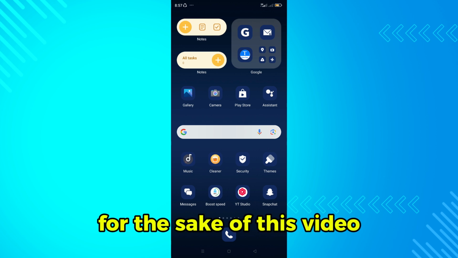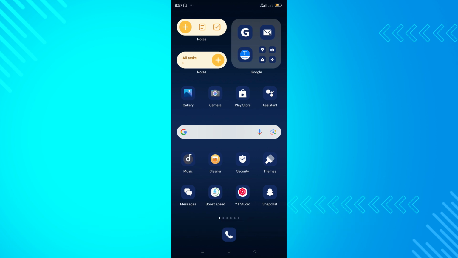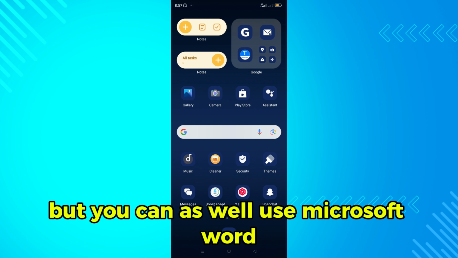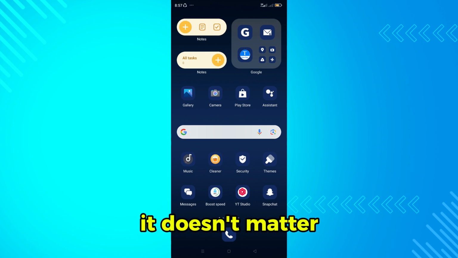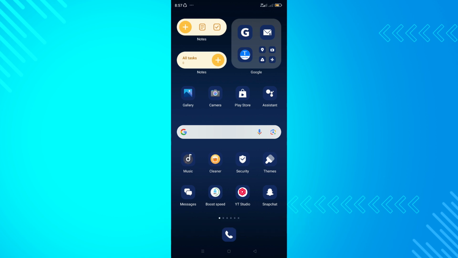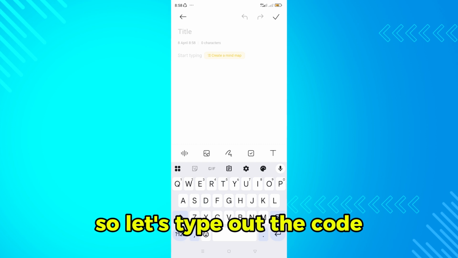For the sake of this video, we are going to use Notepad, but you can as well use Microsoft Word if you want, or any other editor out there. It doesn't matter. So let's open my Notepad and type out the code.